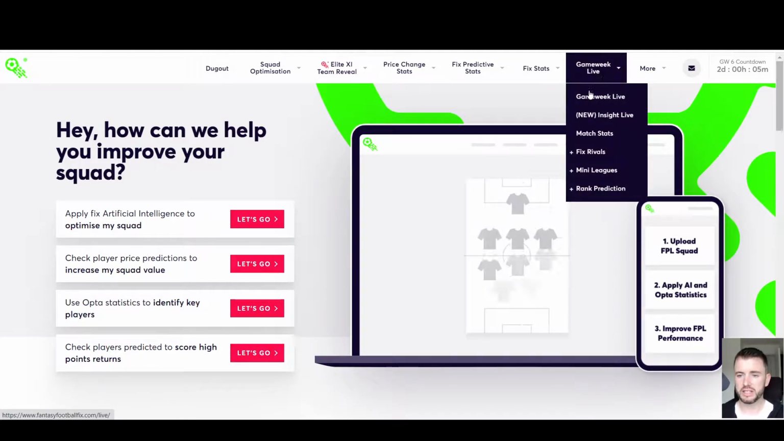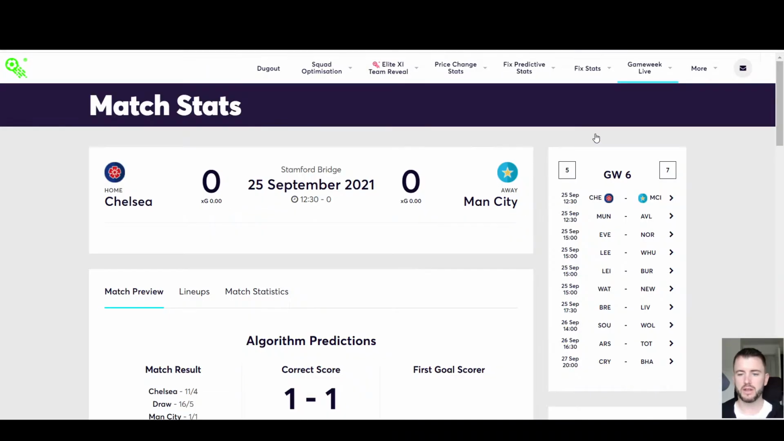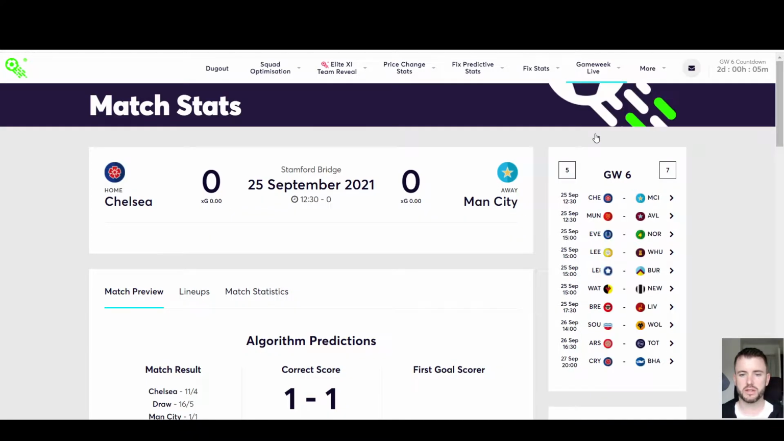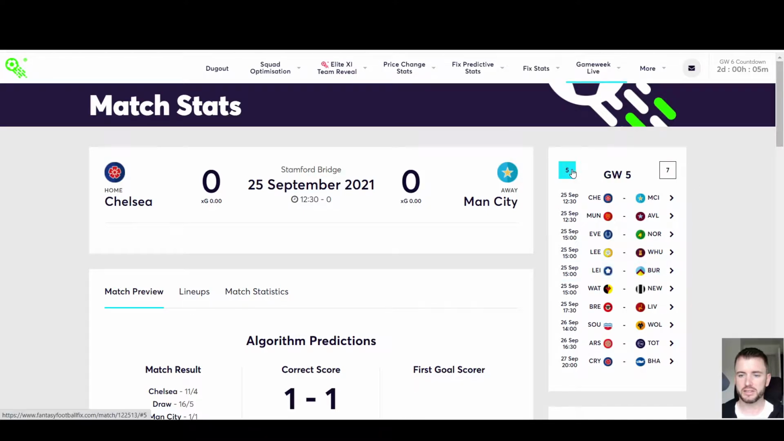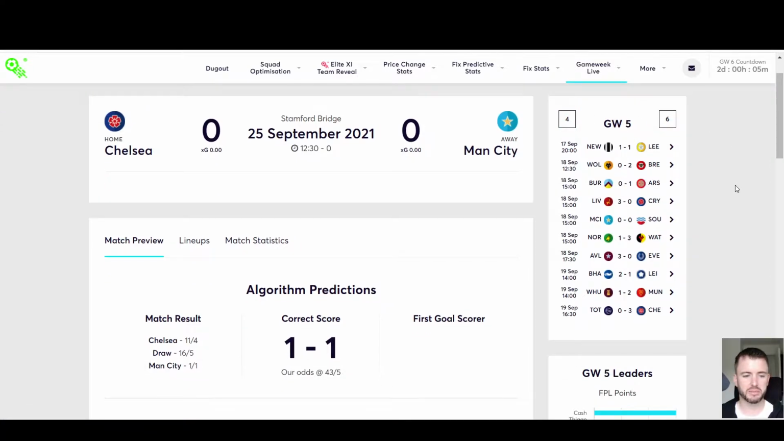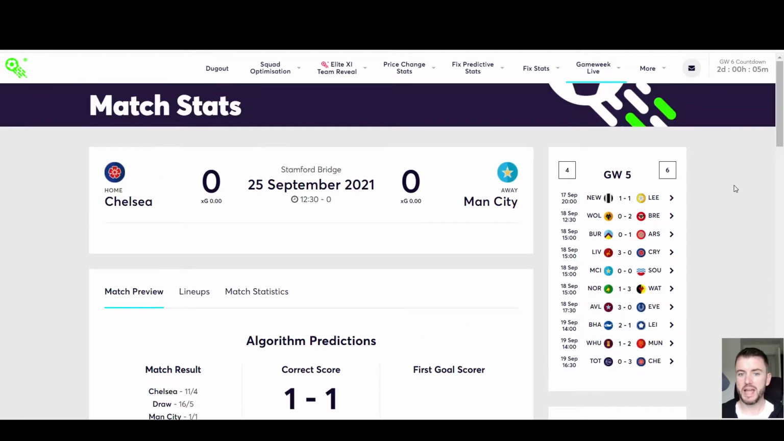But what I'm going to do is dive into the match stats feature here within the Fix Stats suite of tools and go back to look at game week 5, and see what my notes were for each of the games and how they compare to what we see in terms of the statistical output for those matches. The first one that was broadcast was the Liverpool game.